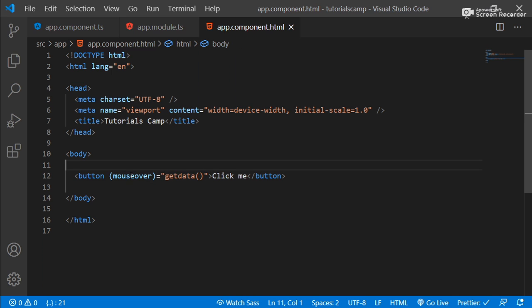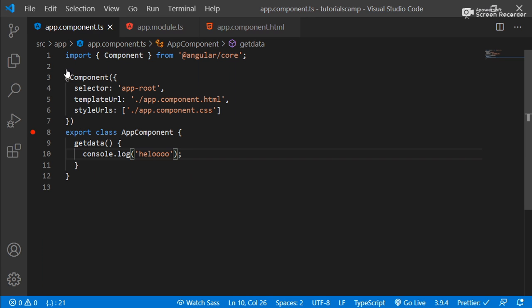So you just bind the event that you want to be raised here, and when that event is raised, what do you want that event to do? You execute this method right here, the method you want to execute inside the component. So see you in the next video.